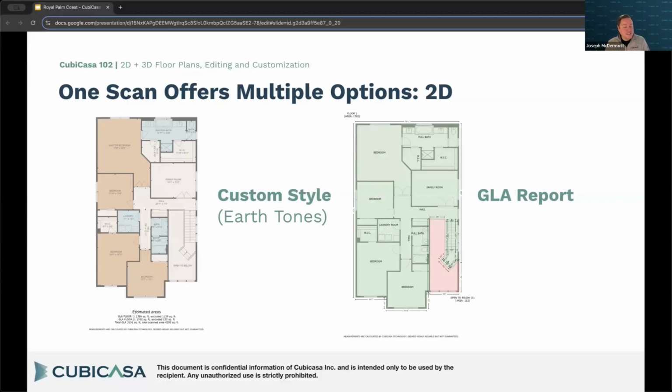But this example that you see here on the left-hand side of the screen is one of our most popular color templates, earth tones. You can change up the colors however you'd like. You can even upload your brokerage logo and change up the colors to match your broker branding. Just a really nice way to personalize the floor plan.